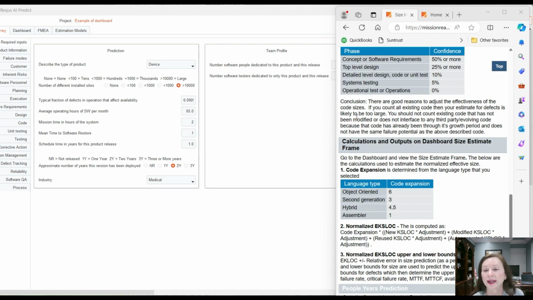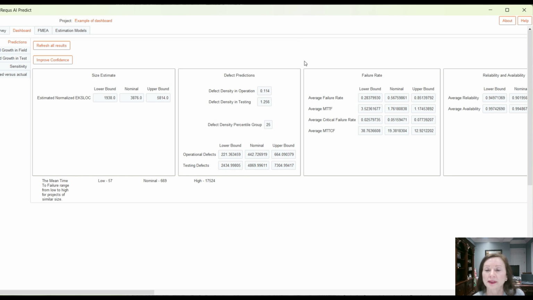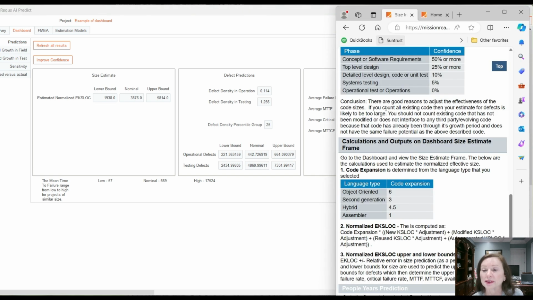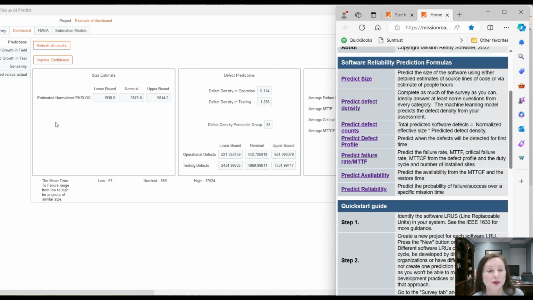Good afternoon. Today we're going to discuss the Requs AI Predict dashboard tab, and in particular the very first sub-tab there, which shows the prediction results. As you can see on the screen, there are 4 frames: the size results, the defect prediction results, the failure rate results, and reliability availability. We're going to take each one of those panels and I'm going to show you the calculations that were used to come up with all the numbers you see there.